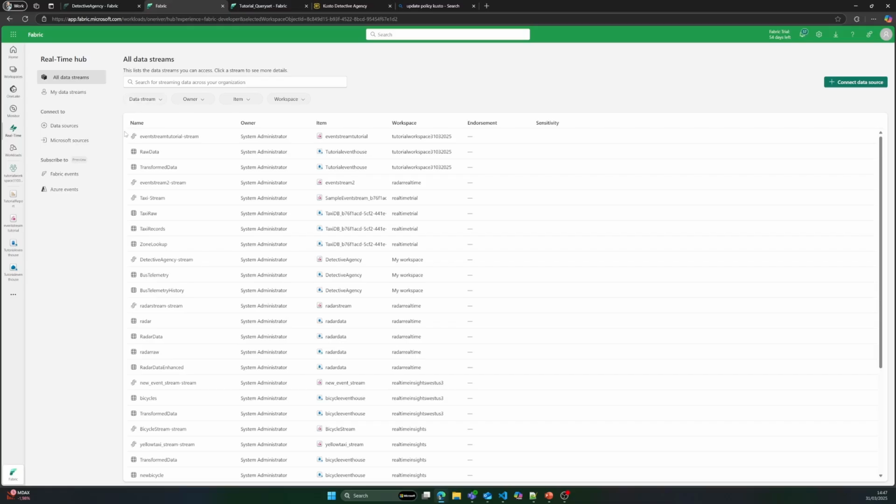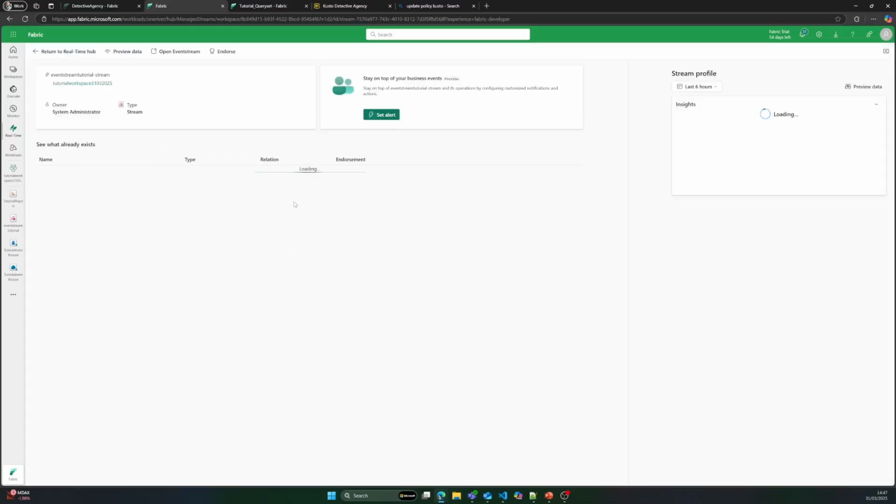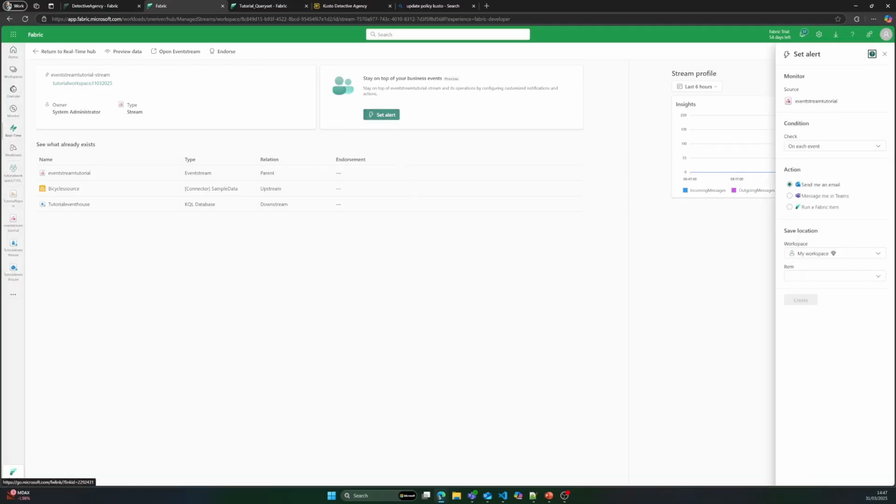And now I actually want to use my event stream, tutorial stream, which I just created. And on top of that, you already see this button here. I want to set an alert on top of this event stream. What you can do now is to say I want to check on each event, and I want to, for example, message me in Teams. I can set this up now, and this would mean on each event. Obviously, this would be a little bit much, so I want to add some kind of condition.